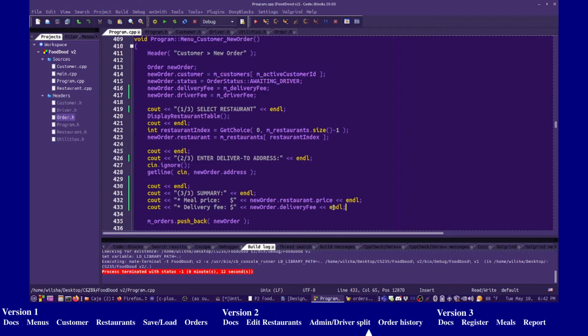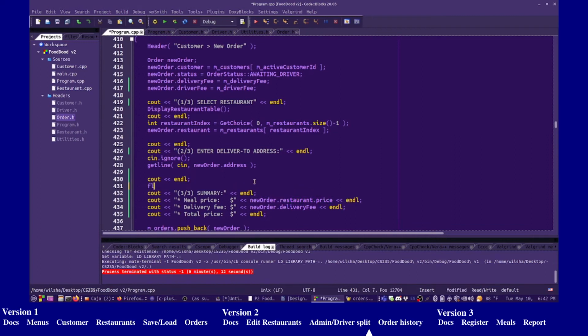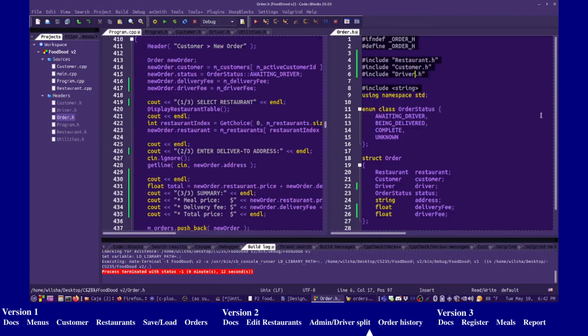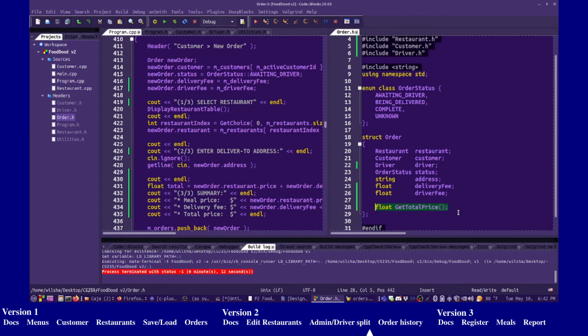But let's go ahead and display the total price. We can just add these together. And I'm not going to store the total in the order itself because we can technically just calculate it anytime. Or I could make a function that does this for us inside of order, which could be nice to have. Let's go ahead and do that. So say float get total price.